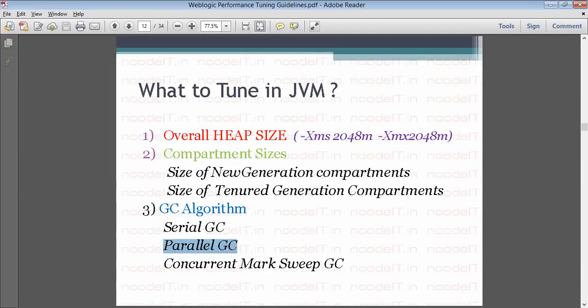Now parallel GC is the multi-threaded way, so obviously we are going to use parallel GC wherever it is acceptable. Now look at the difference between parallel and concurrent. In parallel GC we are saying multi-threaded, well and good. Concurrent mark sweep GC is a type of parallel GC, but it's a slight difference. What happens is, parallel GC obviously goes through the entire compartment, any compartment, with multiple threads.